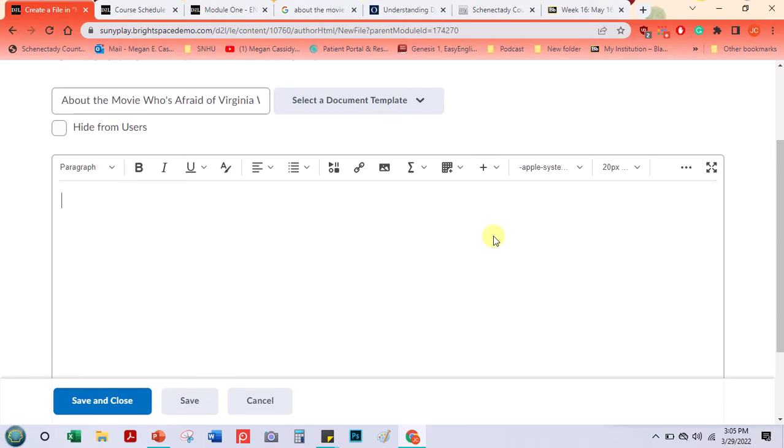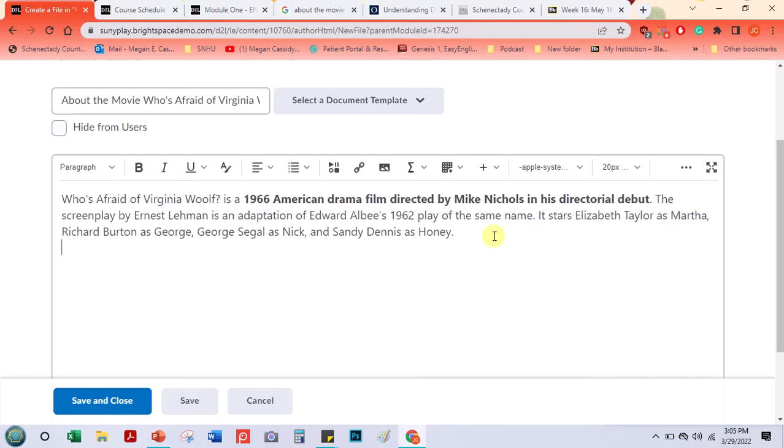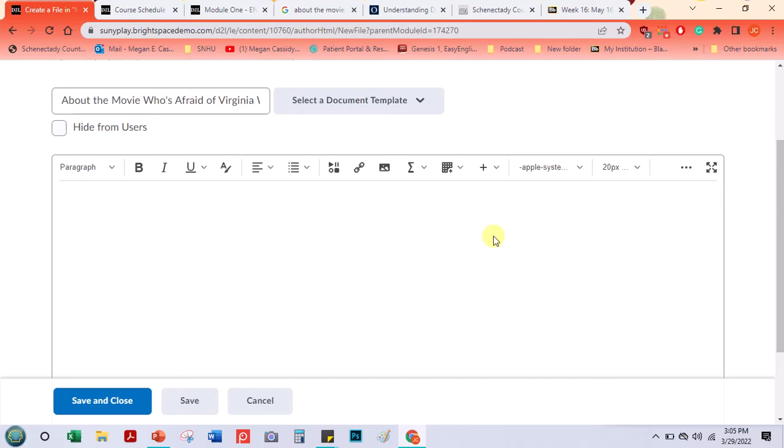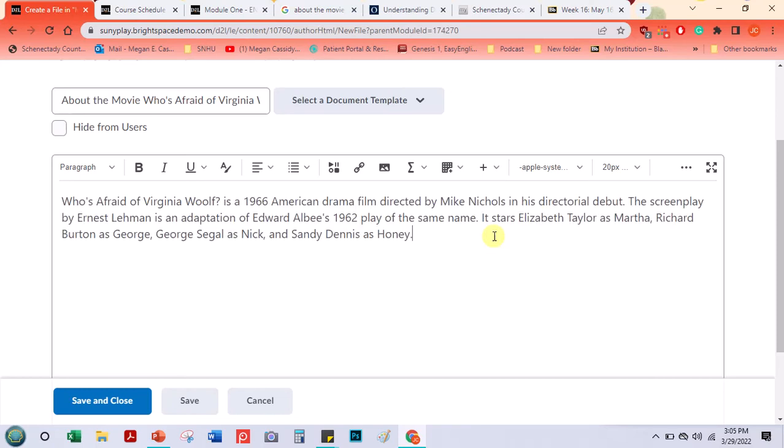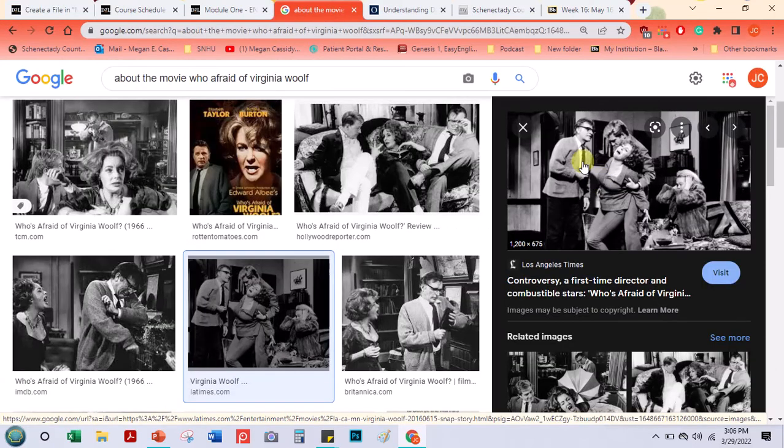Okay, one thing I didn't mention before, you can paste the text and it'll come up the way that it came up when you copied it. If you have something that you're copying and pasting, you can also use Control-Shift-V and it'll take that formatting off. So that's kind of nice. So I've got some text here. I'm going to add a picture. This one's pretty dramatic.